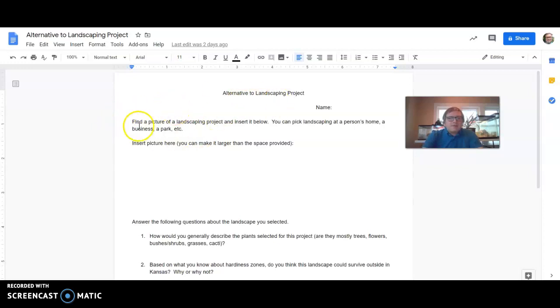So for this one, I want you to find a picture of a landscaping project and insert it in this space below. You can pick a landscaping at a person's home, a business, a park, etc. So just any kind of landscaping that you come across should work for this project. And so, like I said, you can insert the picture here. If you copy and paste it, that's fine.